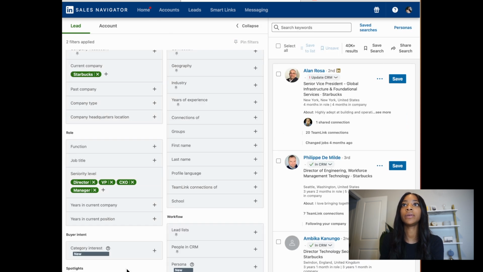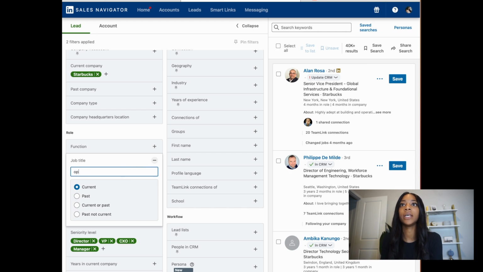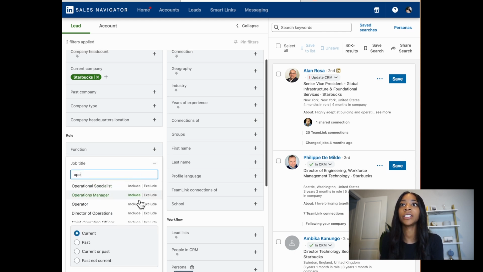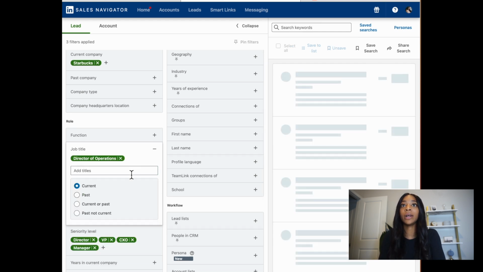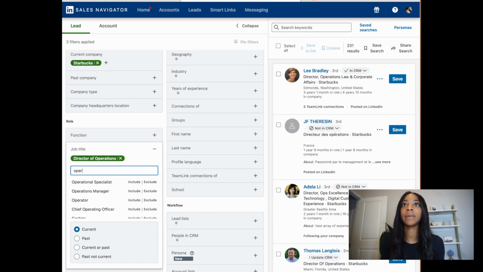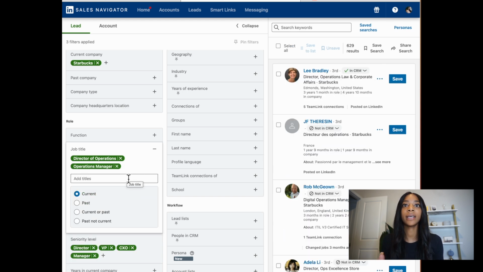And what we want to do is add in job title, and let's go ahead and put in operations specialist, manager, director of operations. These are all the people that we are looking to find. So operations manager. And what I want you to think about during this process is the fact that I said we are looking to put this solution at this company. They have this business challenge, and we're looking to contact this particular persona.